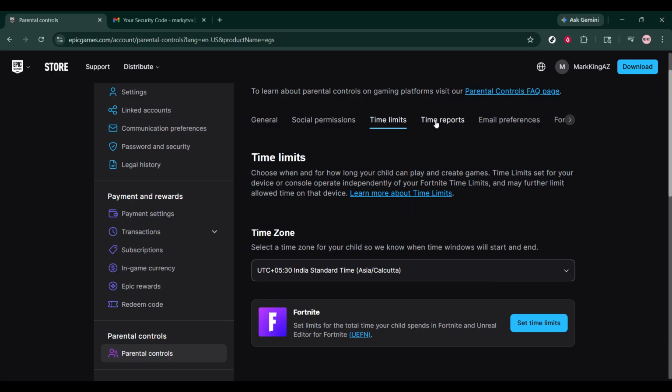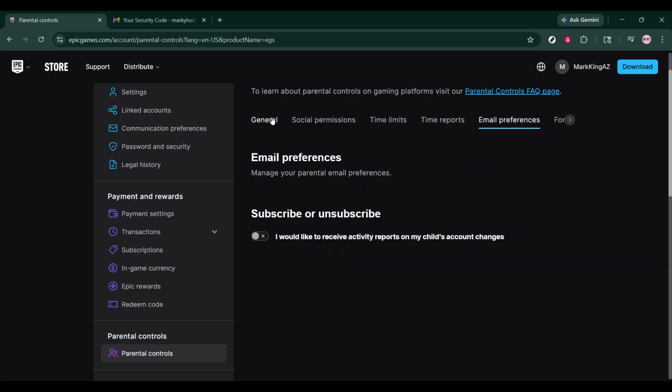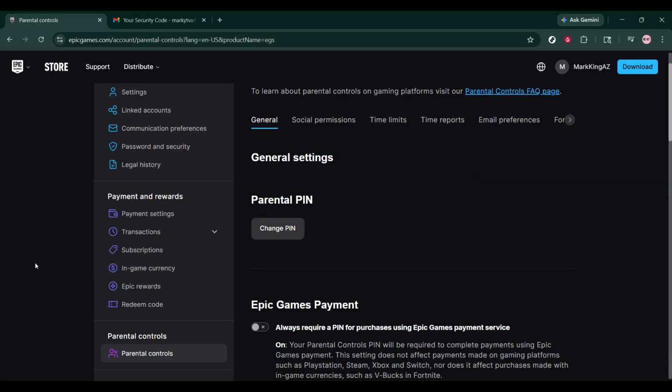At this point, the parental controls should be removed or adjusted based on the settings you selected. If you ever want to turn them back on later, you can return to the same menu and reapply the restrictions with the PIN. So that's how to remove parental controls from Epic Games in just a few minutes.